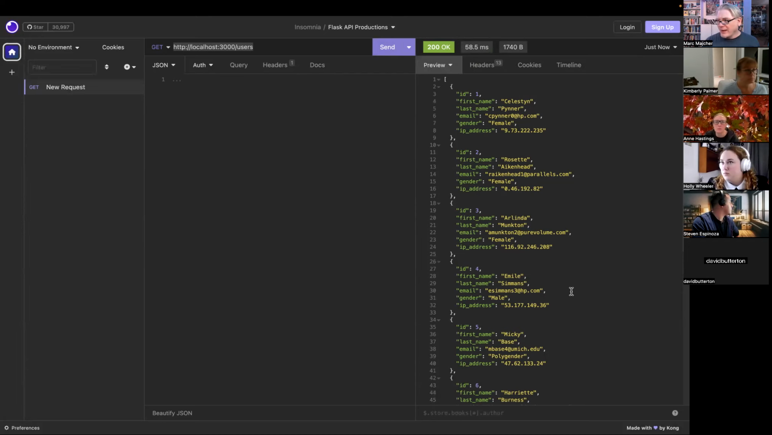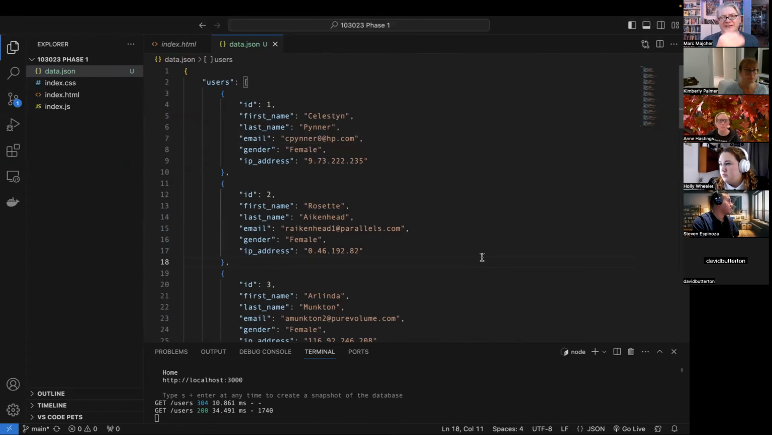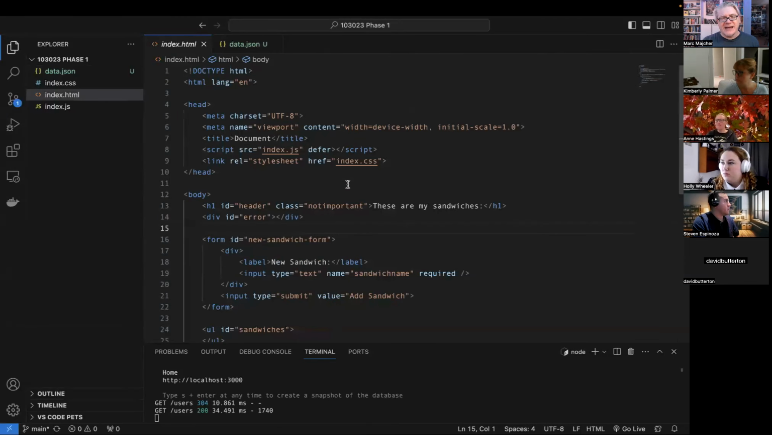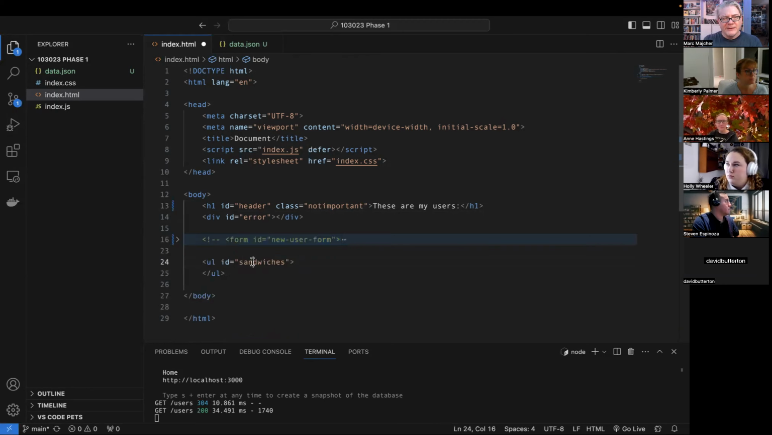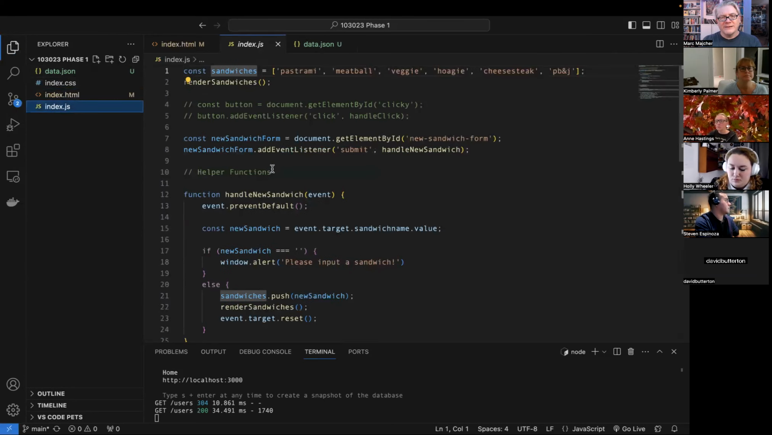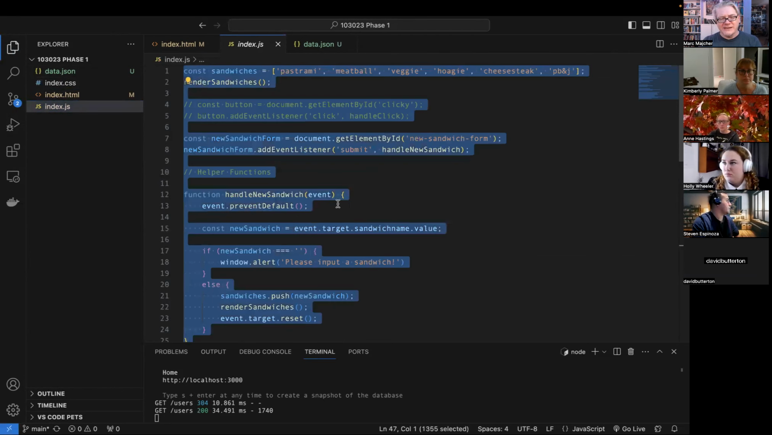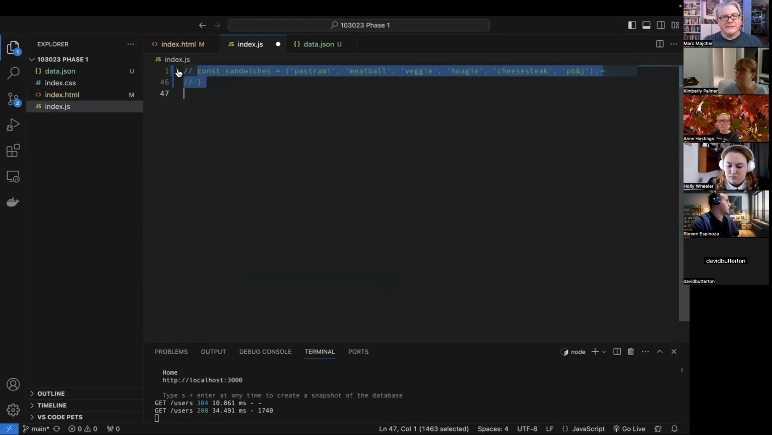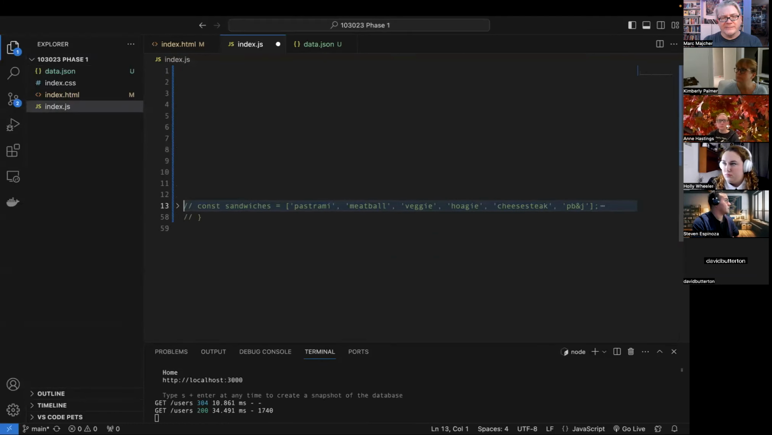Cool. So that's how we do that with a browser or with a program. How do we do it with JavaScript? So these are sandwiches. We're going to pivot from sandwiches to users. These are my users. I'm going to comment all that stuff out there. We're not going to have a form right now. Make that users. Great. I'm going to comment all this out for now and kind of hide it, and we will maybe use it as a reference later on. Get off of my screen. Great.